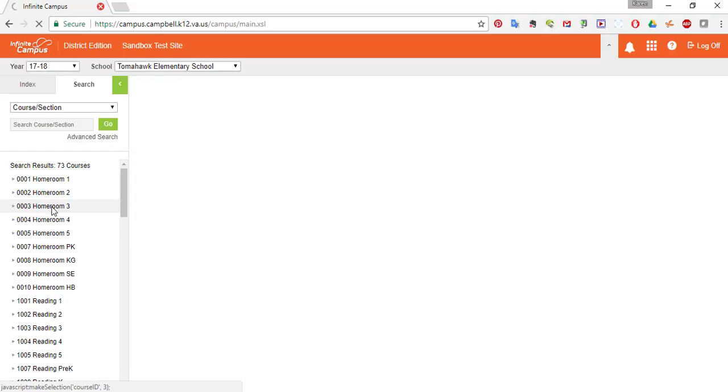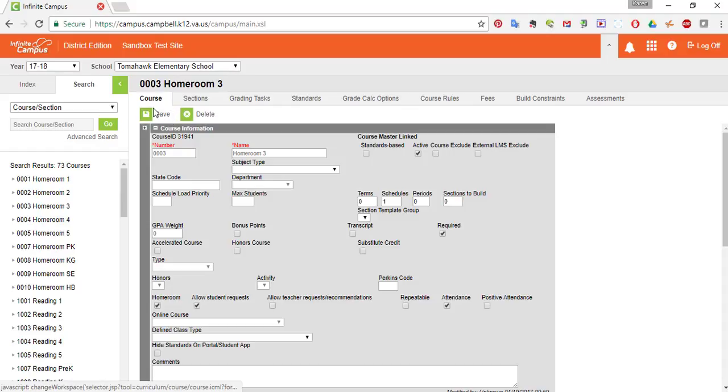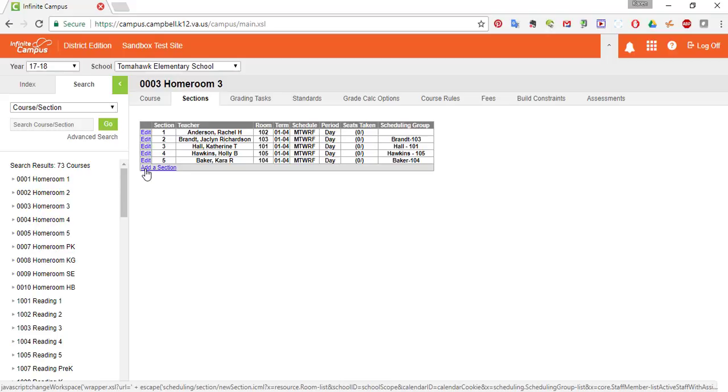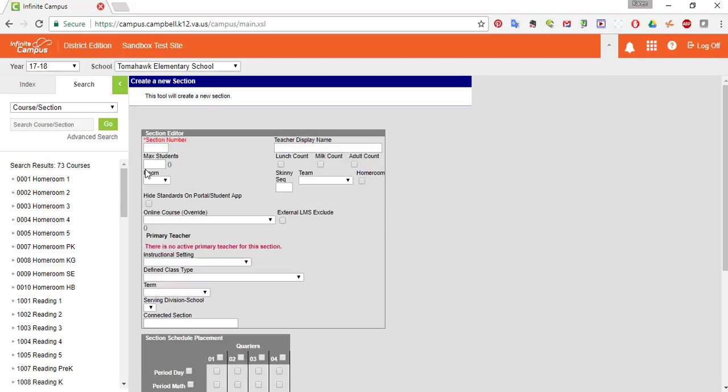When I click on Homeroom 3, on the right hand side, you'll see additional information open. Let's click the Sections tab, and at the bottom you'll see Add a Section. Click Add a Section, and the section number we're going to give this will be Section 6.